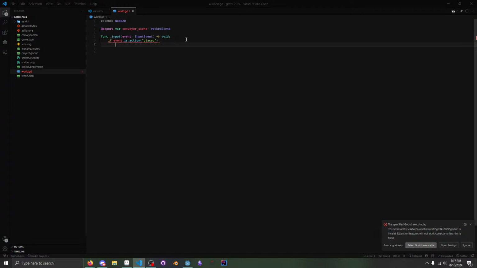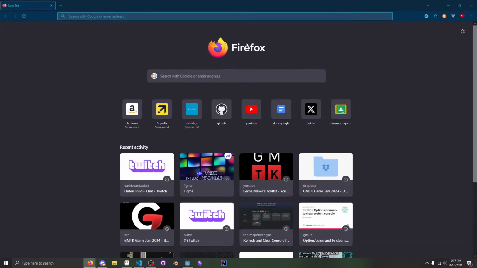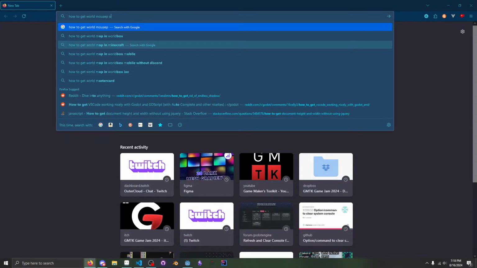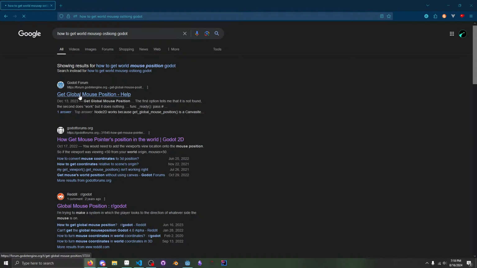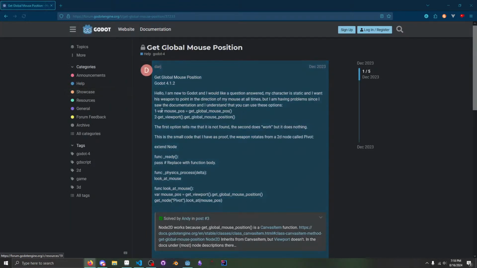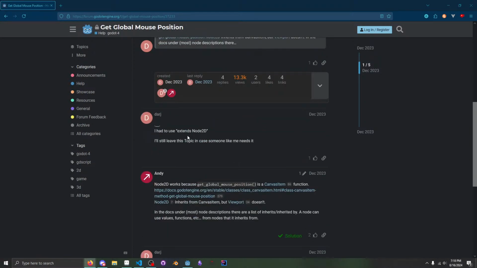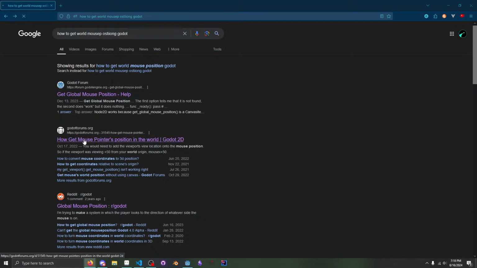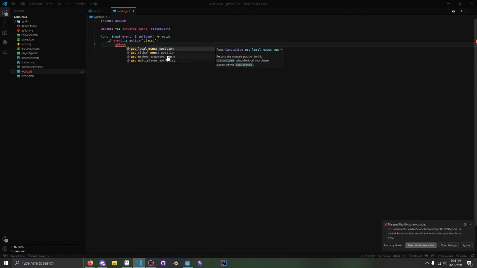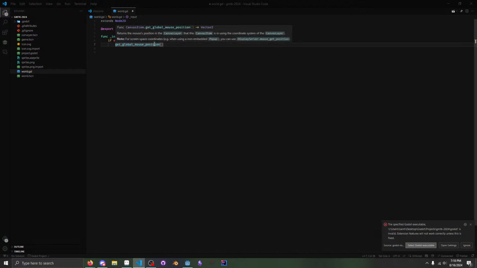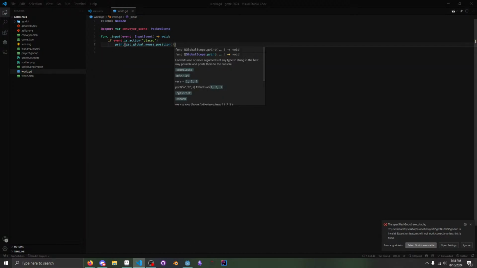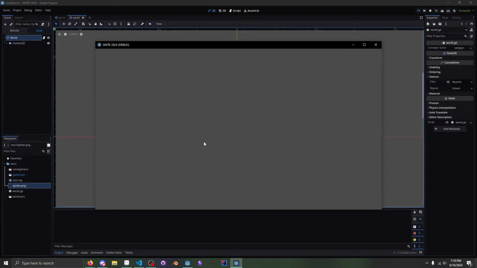We'll summon it where the mouse is. If I can remember how to do that, I'm going to be looking some stuff up. Let's see. How to get world mouse position. Maybe get global mouse position. It returns the mouse position in canvas layer. That is the canvas item, not screen space coordinates. We'll just try this out and we'll see what happens. So let's hit run. Let's see what happens here.